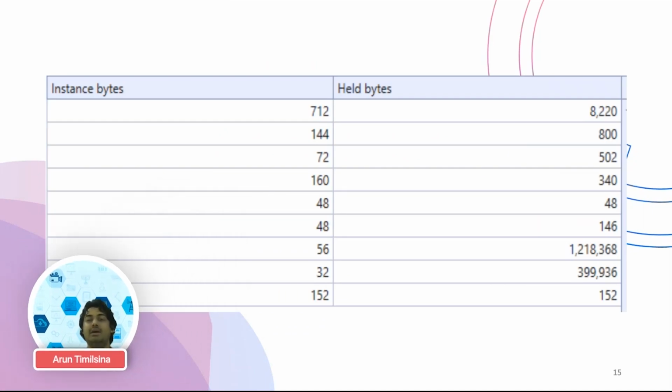In this image, which is a snapshot of the memory allocation of the instance bytes and the memory allocation held bytes, we can see that for a particular snapshot there is a vast difference between the values on the right side and the values on the left side. We'll learn more about what these values represent, what this table is trying to say to us, and how to interpret this profile information in the coming slides. So let's proceed accordingly.